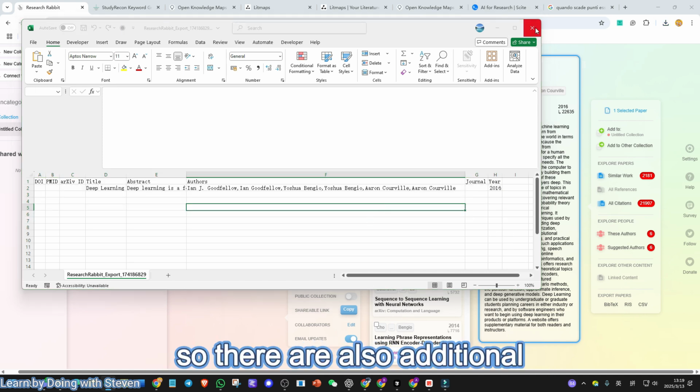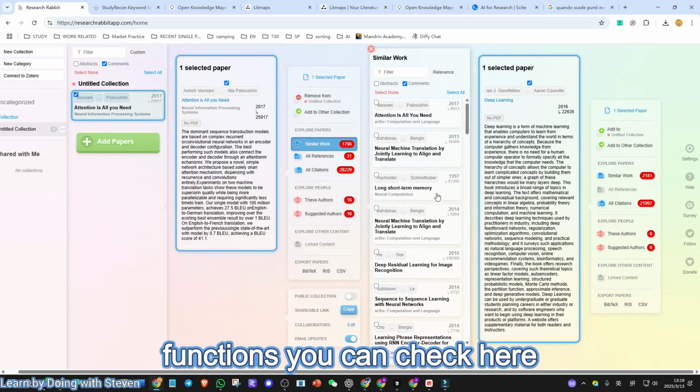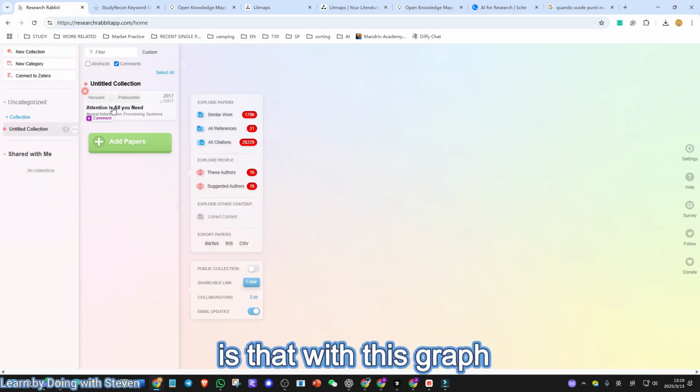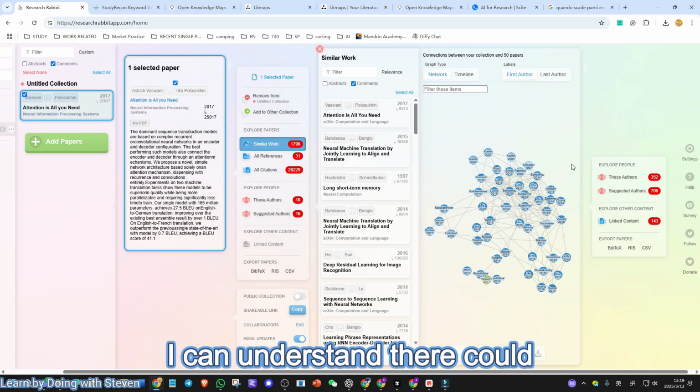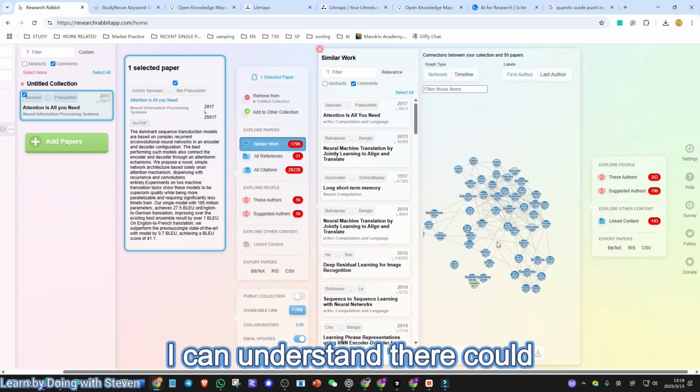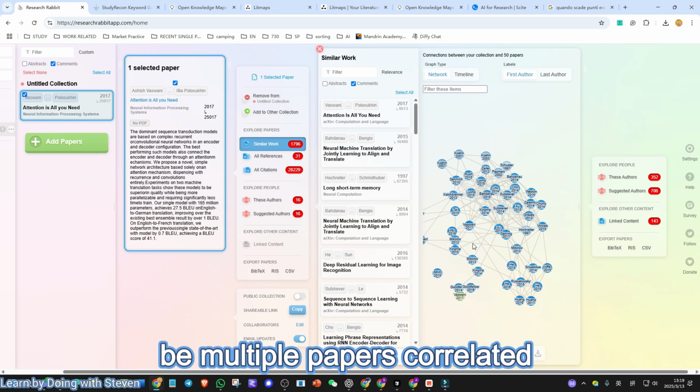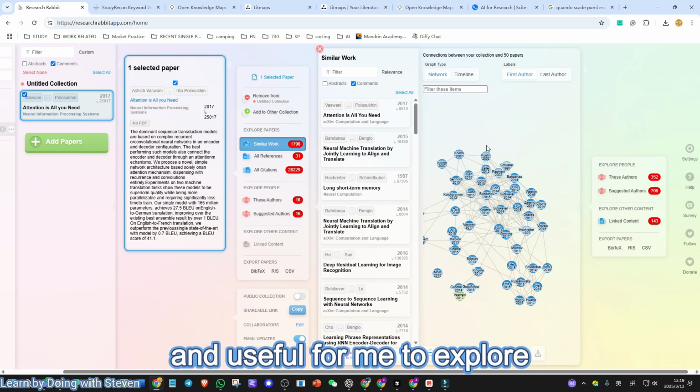Okay, so there are also additional functions you can check here, but I think the main point here is that with this graph, I can understand there could be multiple papers correlated and useful for me to explore.